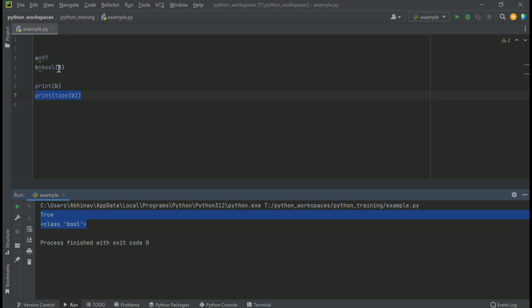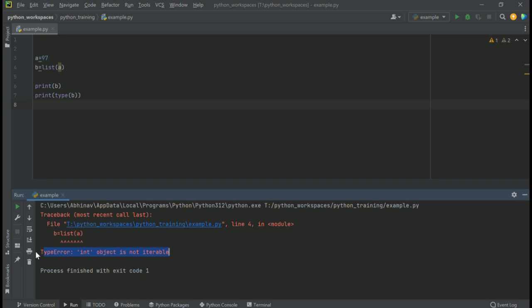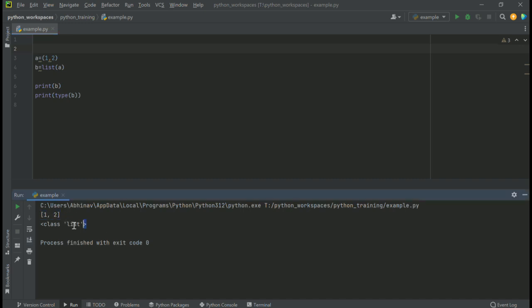Let's try to typecast 97 into list. What will happen? If I'll use b equal to list of a, and when I'll run it, it will throw me a type error: int object is not iterable. So you cannot convert the integer type into list. Let's take another example. Let's take a tuple 1, 2. So this is a tuple, and I want to convert this tuple into list and then print the type of b. So let me run this. See, it is converted into list and the class is list after the conversion. So I have converted a tuple into a list by explicitly using the list function. Similarly, there are the set function, dict function, and there are a lot of combinations which we can try.